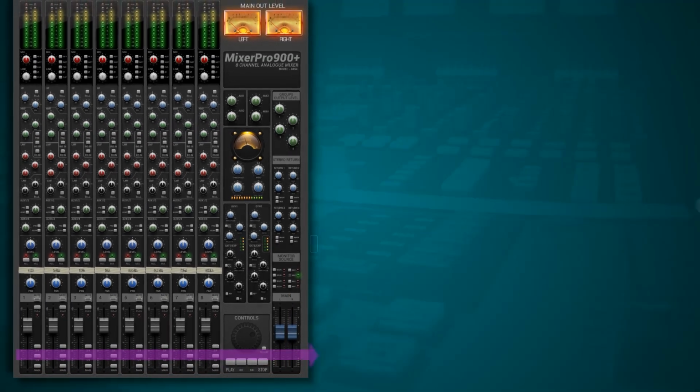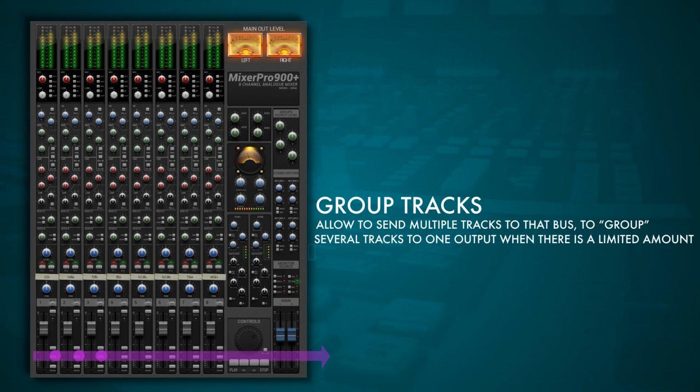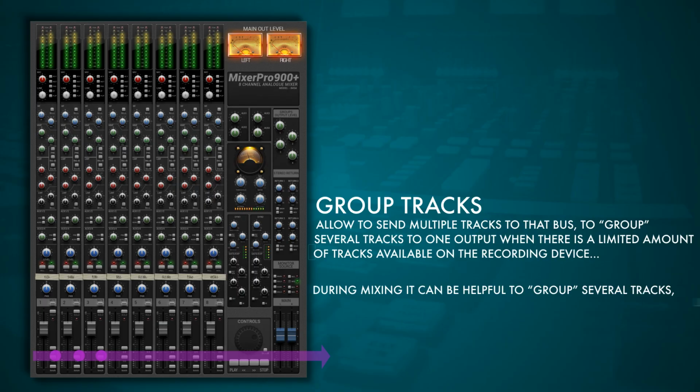But we also have group buses. This allows us to actually group tracks during recording when we have a limited amount of tracks available. During mixdown, it can be used to control the level of a whole group of tracks that's been routed to that group. So we could, for example, route all the different drum channels into one group track where we can apply the level changes and even maybe EQ or compression on the whole drum group. We normally talk about subgrouping in that situation.